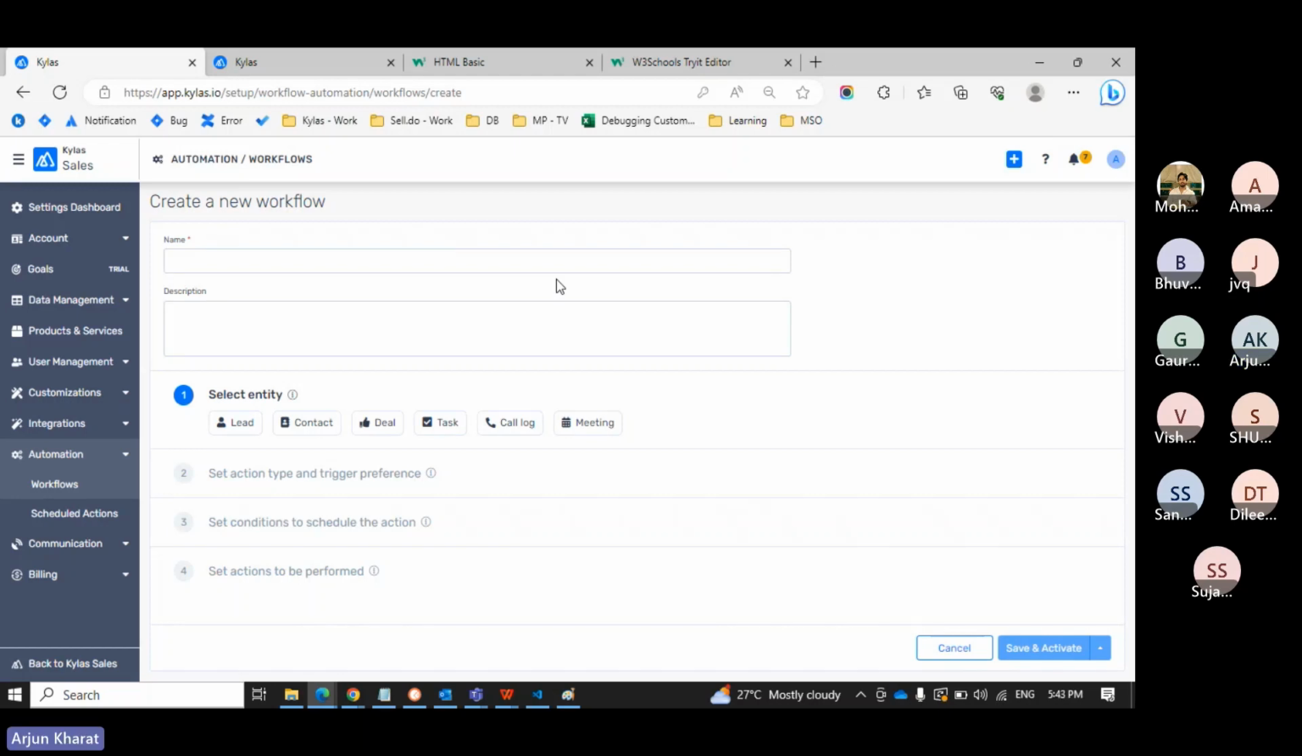Starting, what is automation in Kylas and how to create one. So first we understood what automation is and how it actually helps to grow any business, regardless of the domain. Now, how exactly is Kylas automation going to help you? Let's look at that by creating a simple workflow and see how a workflow can be created.